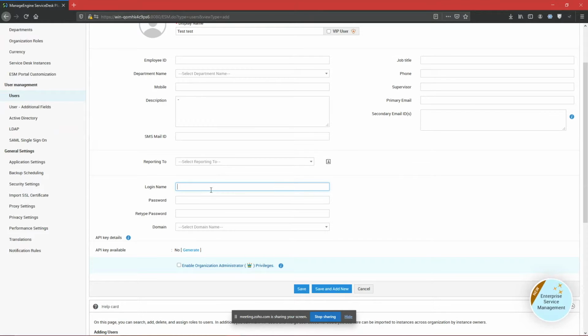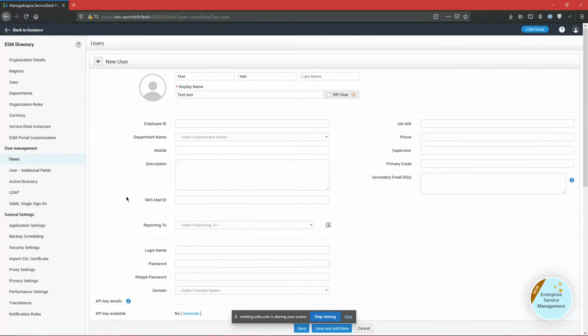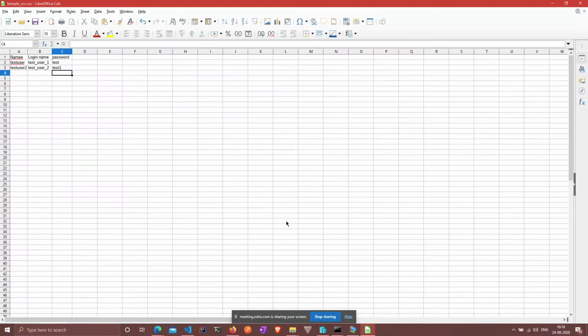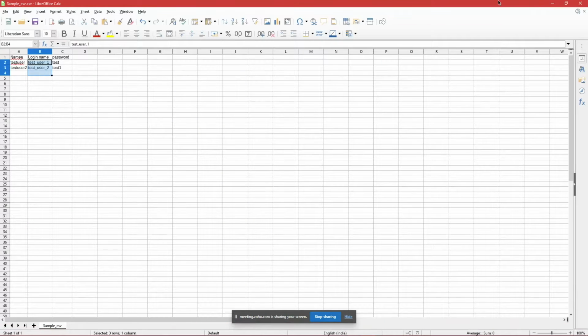So we have to ensure that we are not importing the same login name, and this applies to all the ways of importing users, whether adding manually or importing from CSV. If the same values are there, it is obviously going to override the information. You have to ensure that. So if you are importing user information using CSV, you have to ensure that this login name is unique. All right.